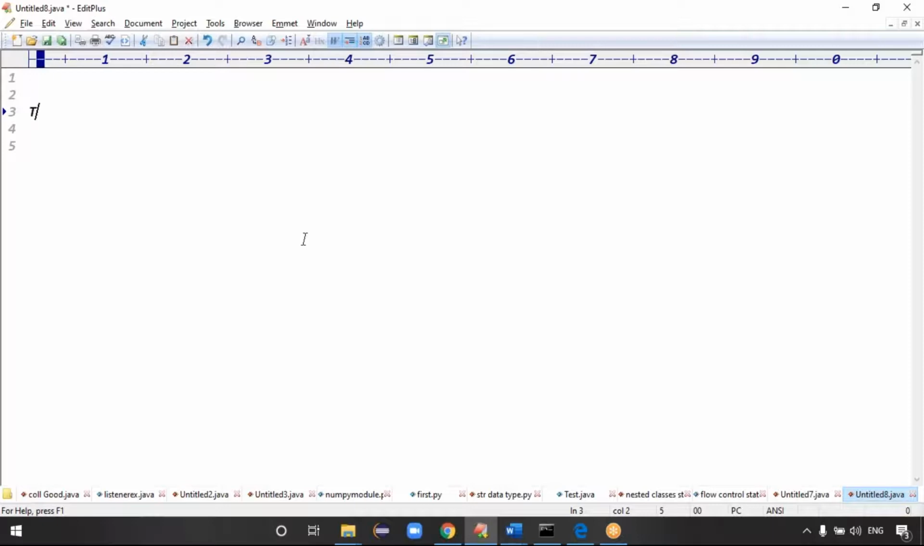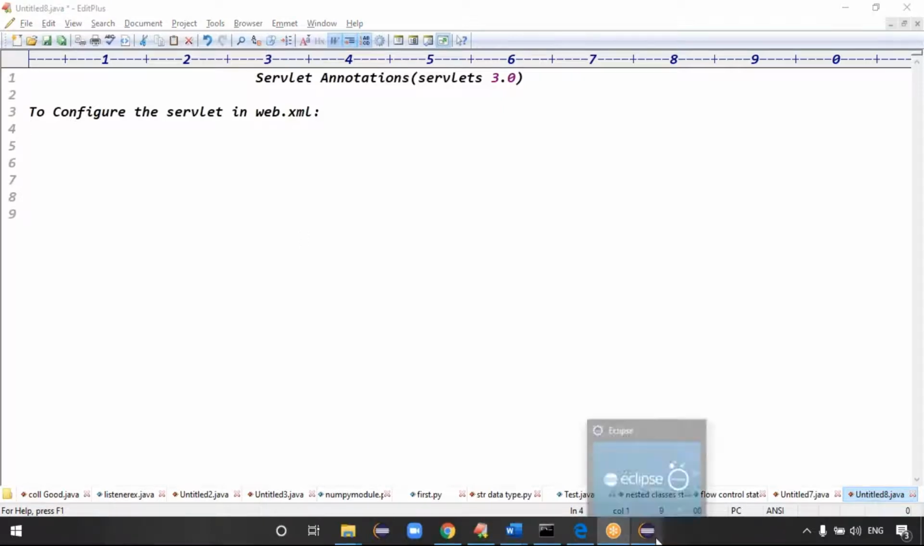Exactly. There is the servlet annotation, which is available from the Servlets 3.0 version, guys. In the Servlets 3.0 version, we have the annotation concept. Up to now, we are configuring the servlet, and to configure the servlet in the web.xml file, we require two tags.